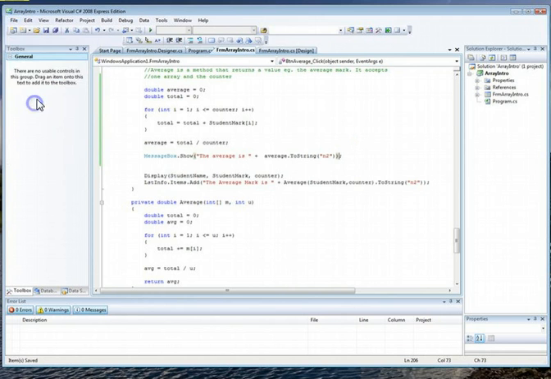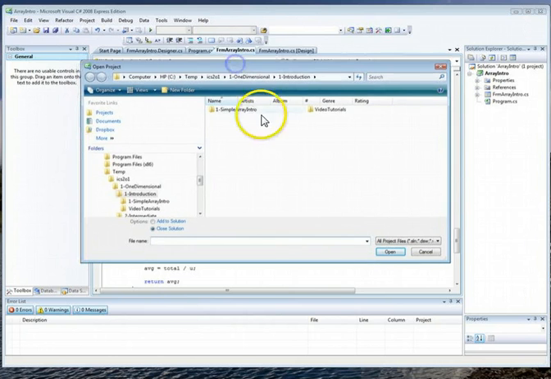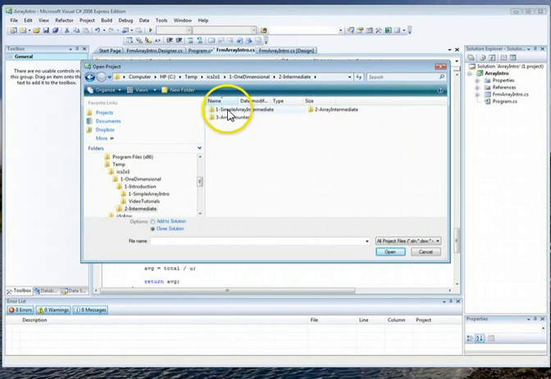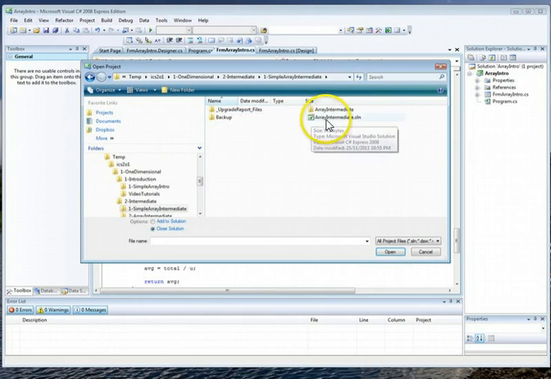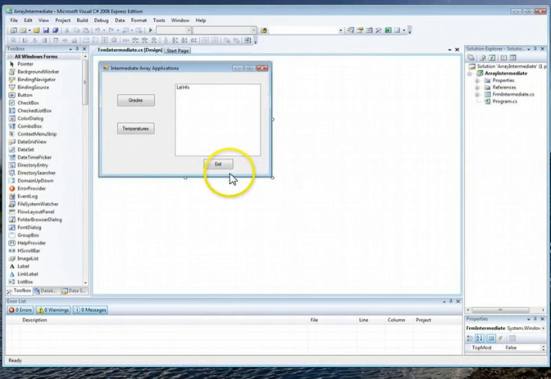So let me just save this first of all, and take a look at the next stuff. So this next stuff is what we call intermediate problems. So if you're wondering where I'm getting them from, there's a program in there called Simple Array Intermediate, and we'll load it in. Okay, so this one is going to review some basic ideas plus introduce the idea of figuring out who got the highest mark or the lowest mark.